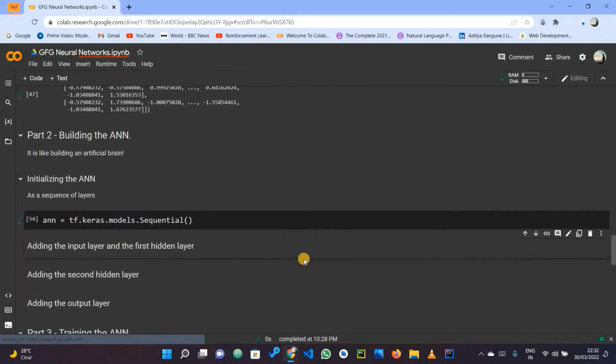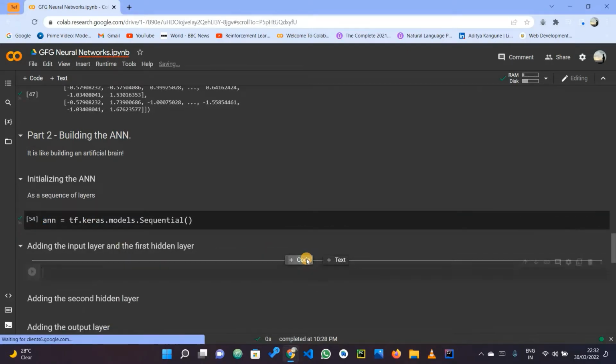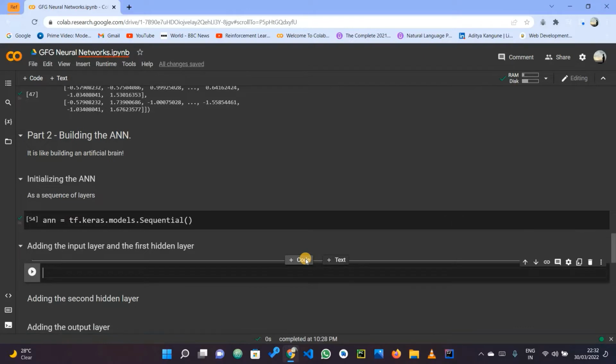Now we want to add the input layer and the first hidden layer. Remember that for doing that, we are going to use the dense class. This dense class is actually really famous. It is there in TensorFlow as well as in PyTorch. And actually you can use it whenever you want to add a new fully connected layer at whatever state or phase of the neural network.